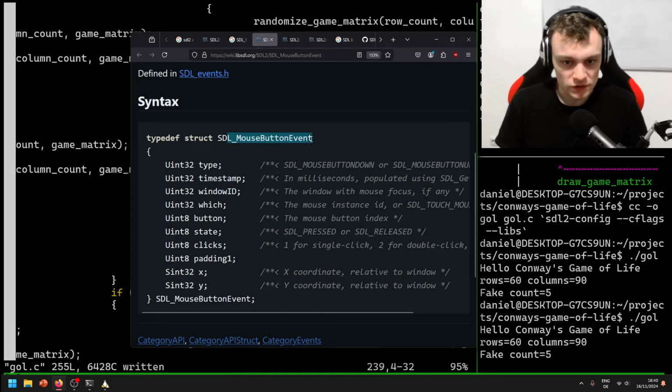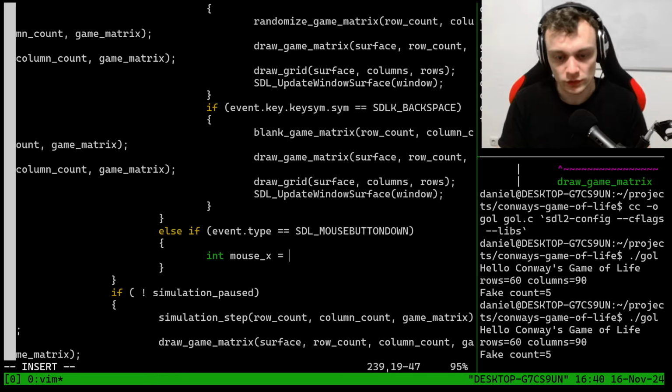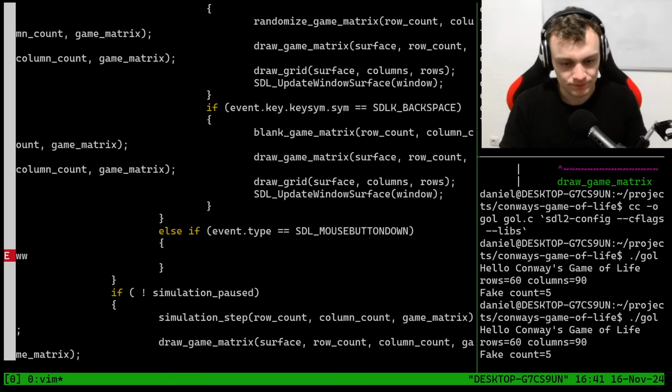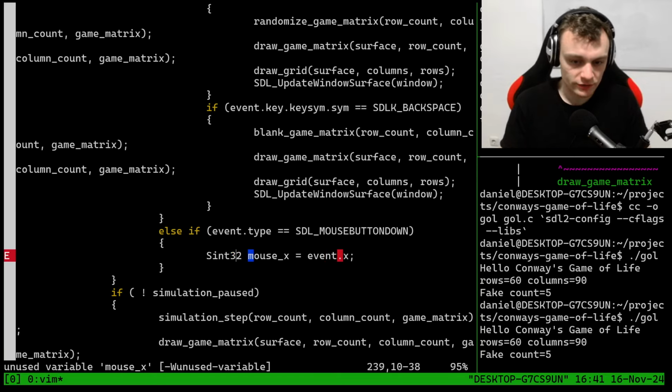So let's get the mouse button event.x. Int mouse X is equal to event.x, and it's not an integer but an Sint32. So a signed integer of 32 bits.